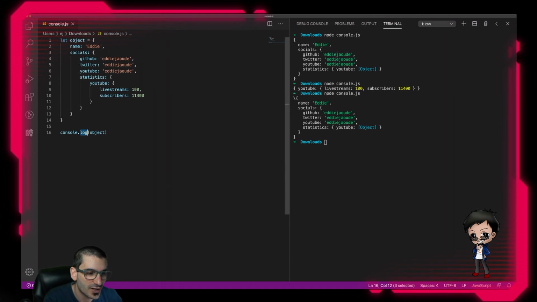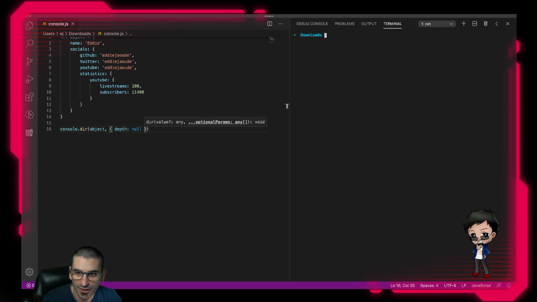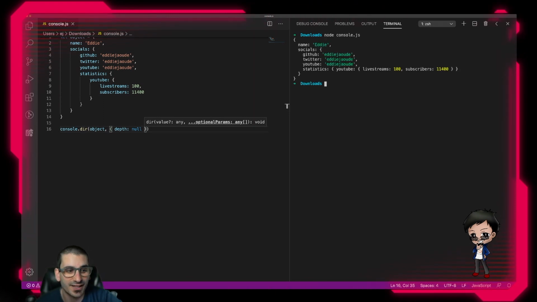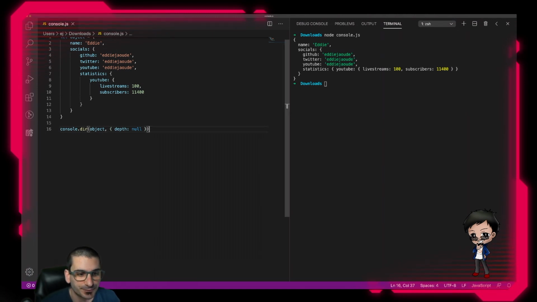So what you can do, there is actually dir, and then you can go comma, and then we can go depth null. So we don't want to put a limit on the depth. And if I clear the console, run that again, now you see you get everything. So dir looks exactly the same as log, but you can specify depth null, and then you get all of the data out. But remember, this could be quite large, so bear that in mind. So you might want to put a limit in because it could be a lot of data. But let's not stop there. You can do even more.